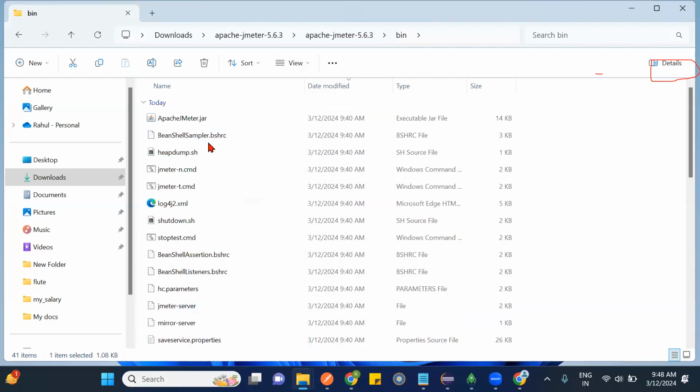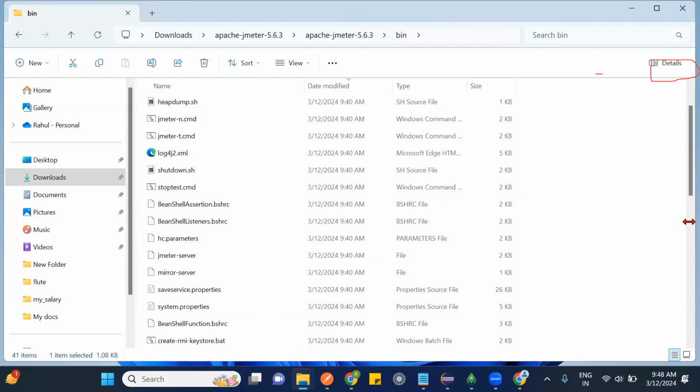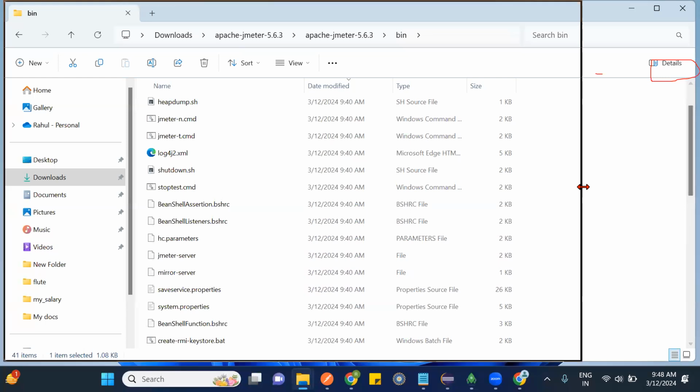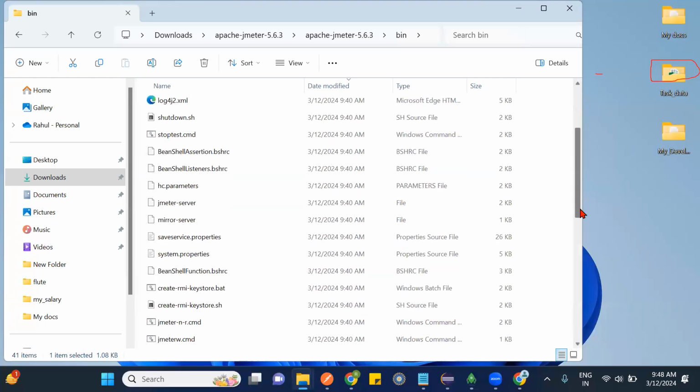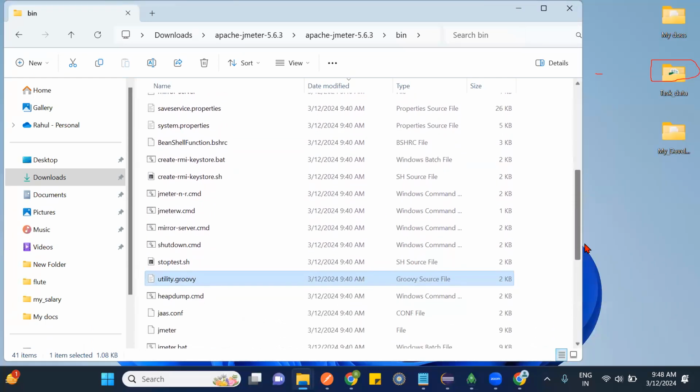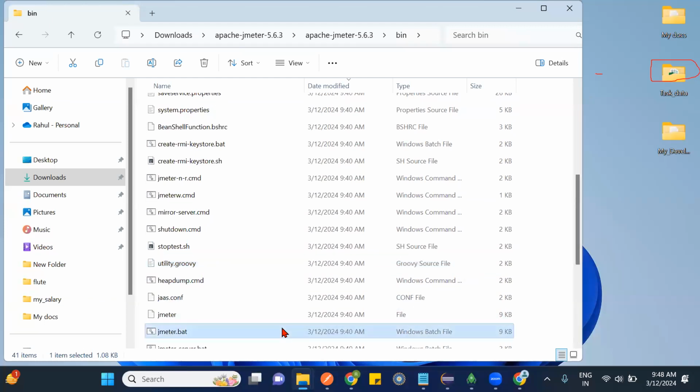There should be a file called jmeter.bat. Can you please locate that jmeter.bat? Yes. There it is. Windows batch file.